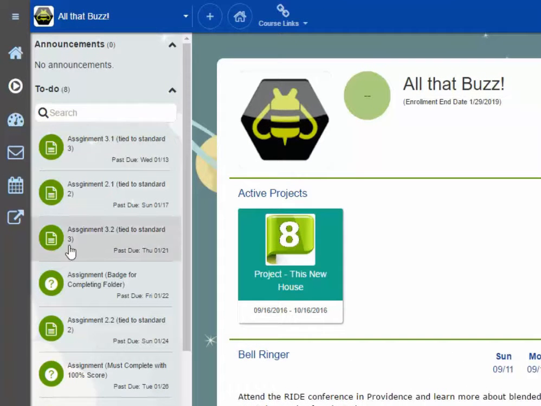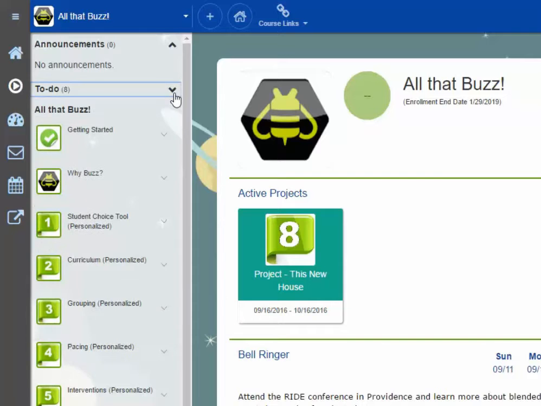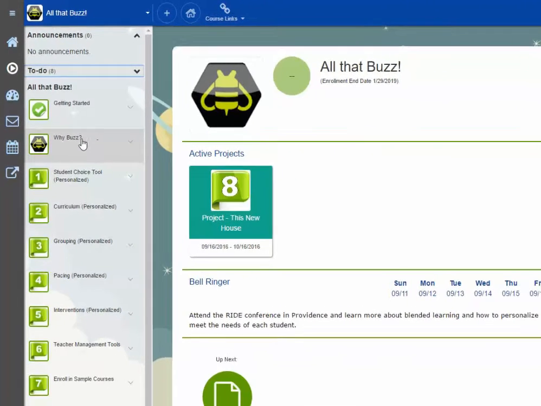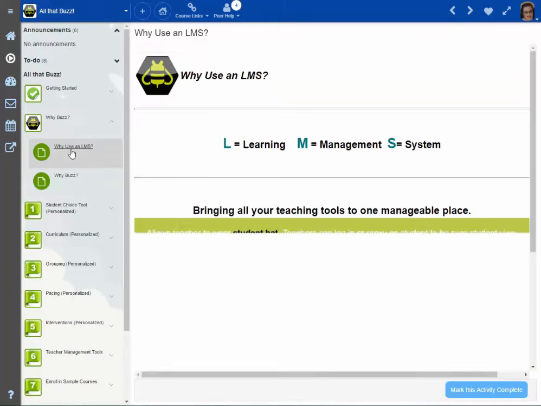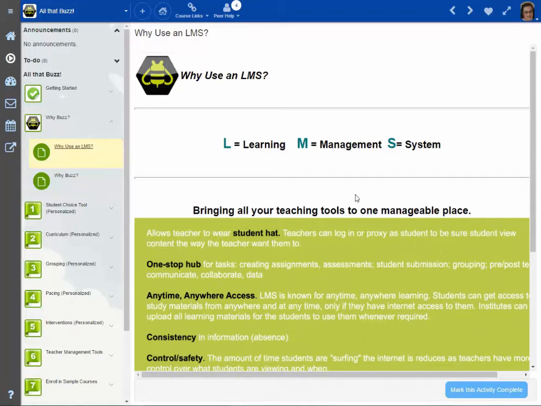First off, you'll see that we bring in some assignments, so we always know where the assignments are. We can move those out of the way if we want. So, what about an LMS? What is an LMS? Well, a learning management system brings all the teaching tools into one place.